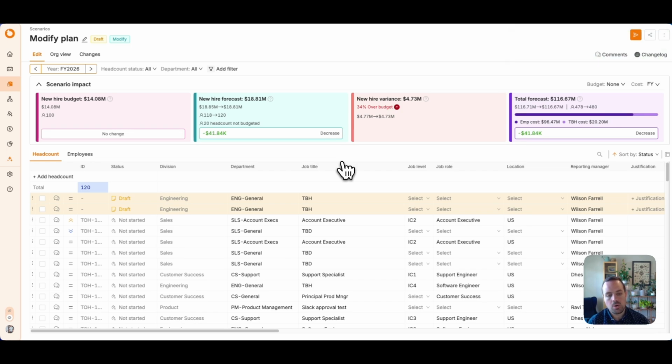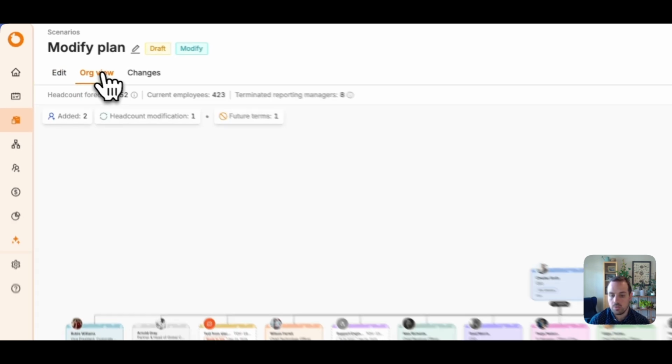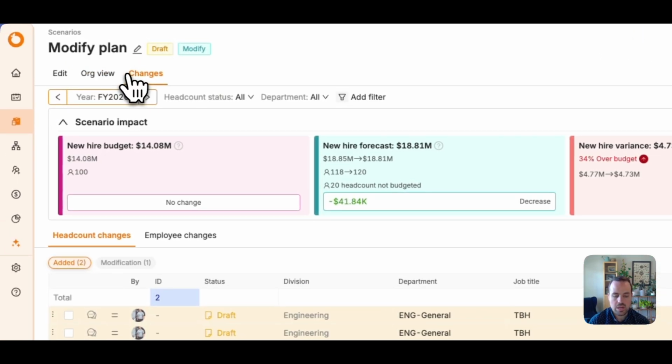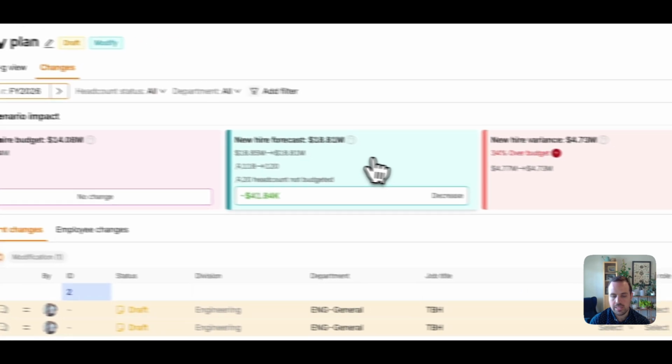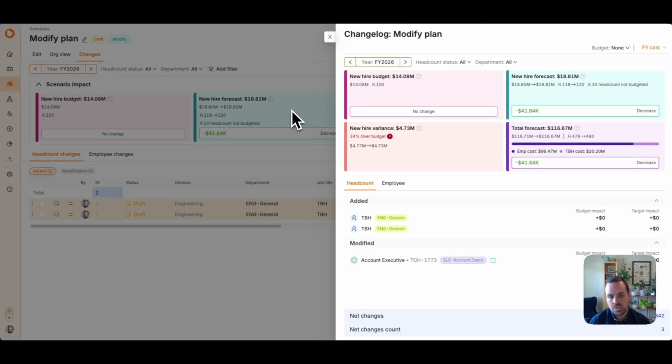You have the ability to pull in additional collaborators and even make these changes from an org chart style view. So you know exactly what your org is going to look like when your hiring plan is executed. And when we're done, we can funnel all of those changes into one single place and see what the overall impact will be.